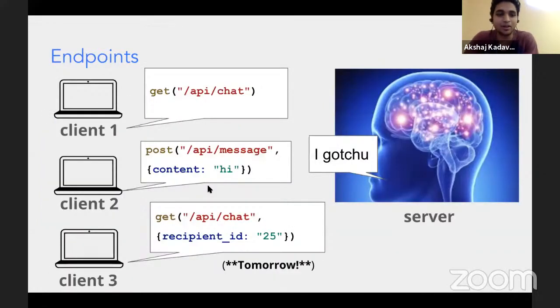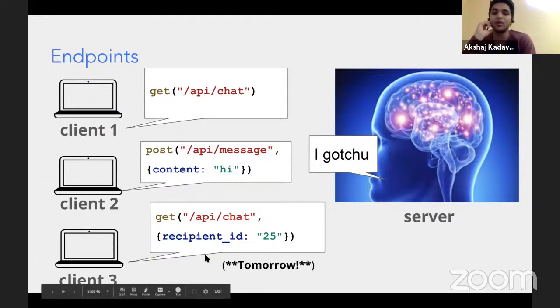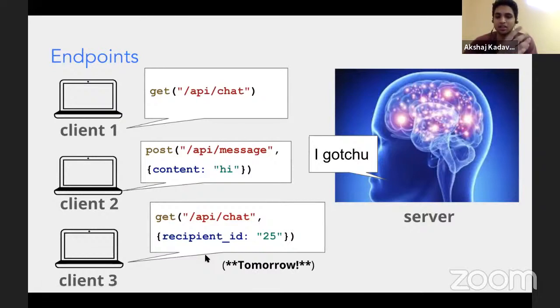So here's an example of clients asking the server to do these things, and our server eventually will be able to do them. And this tomorrow thingy is, tomorrow we'll want to be able to get all the messages for a specific user. So when I open my DMs with Nikhil, for example, we want to get all the messages between me and Nikhil. So that will be a tomorrow thing. For now, we'll just get all of the messages because we're making the group chat on the web page.